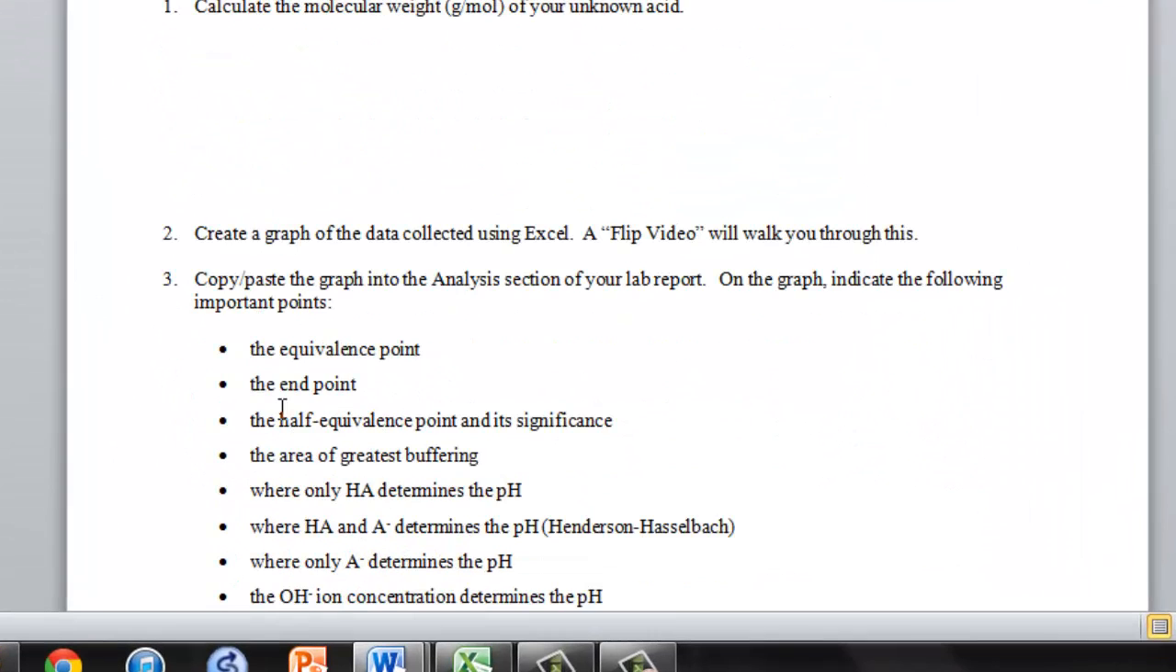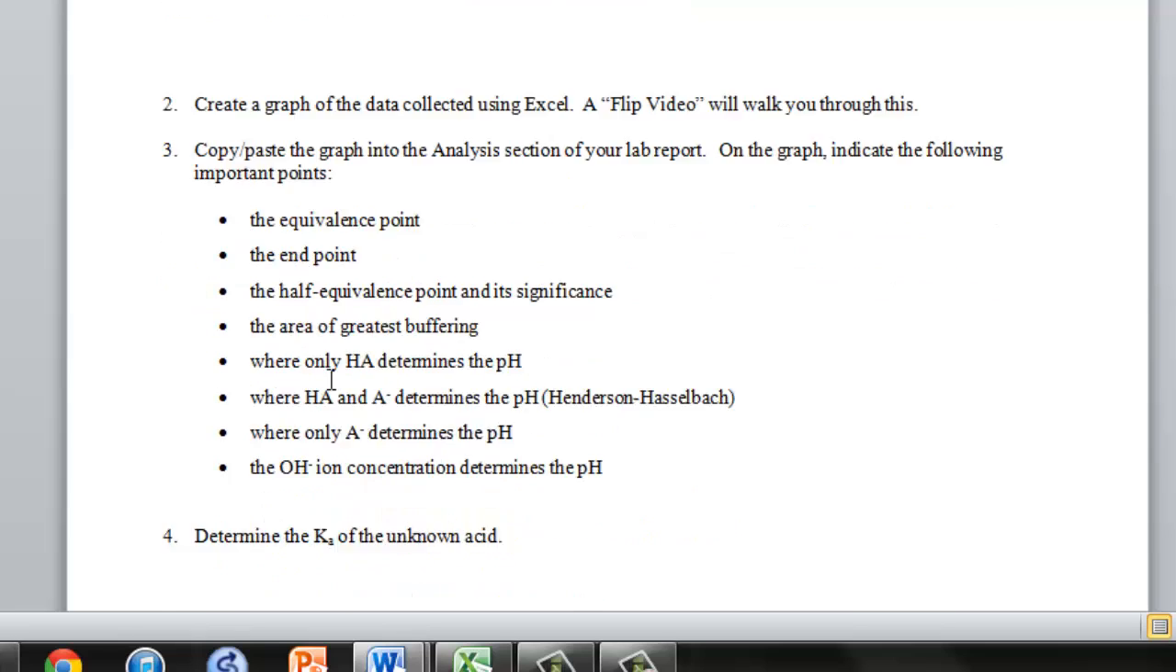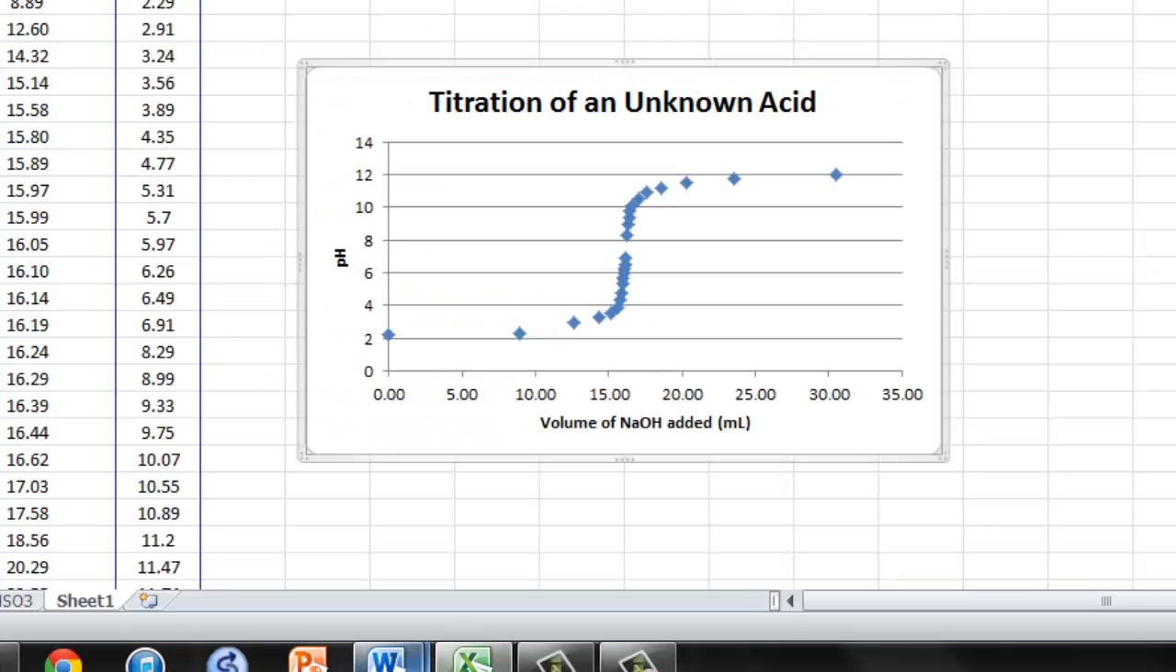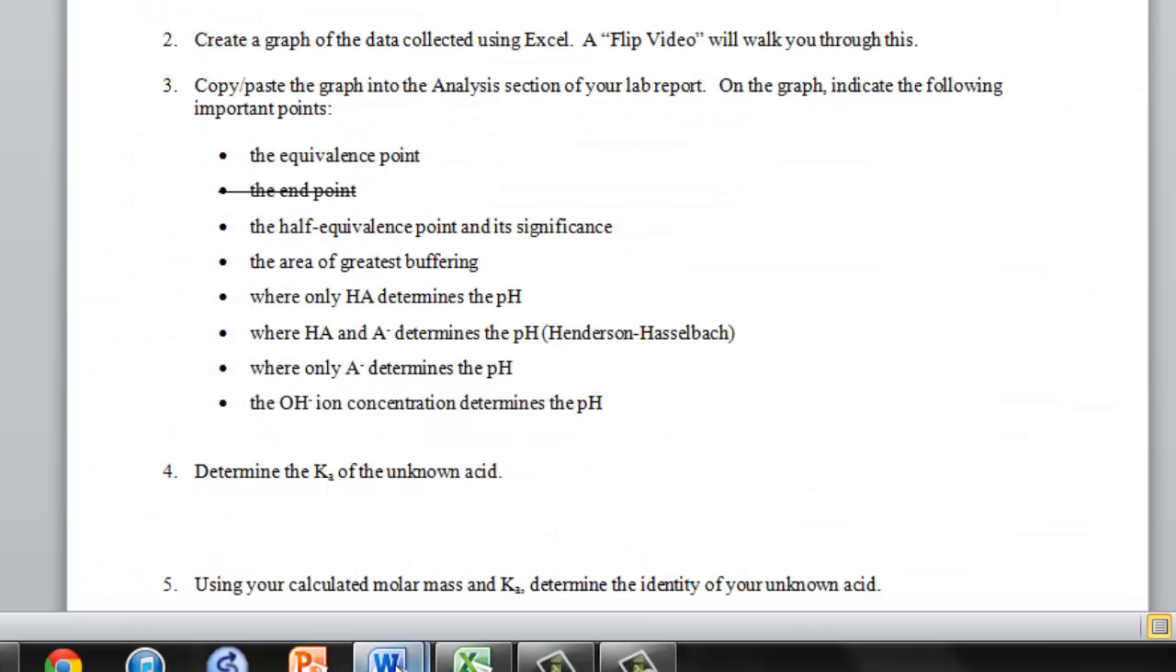I've already got it labeled for you. But you're going to create this graph here. You're going to paste it in there. You're going to go through and label all these points on there. Now, we're going to cross off the endpoint because we didn't do it this year, so you don't have to do that one. But I want you to clearly label where the equivalence point is. So if you think the equivalence point, I'm just going to make something up here.